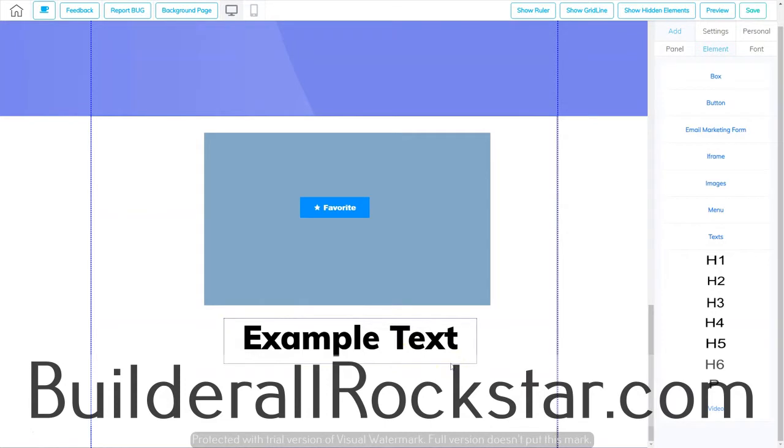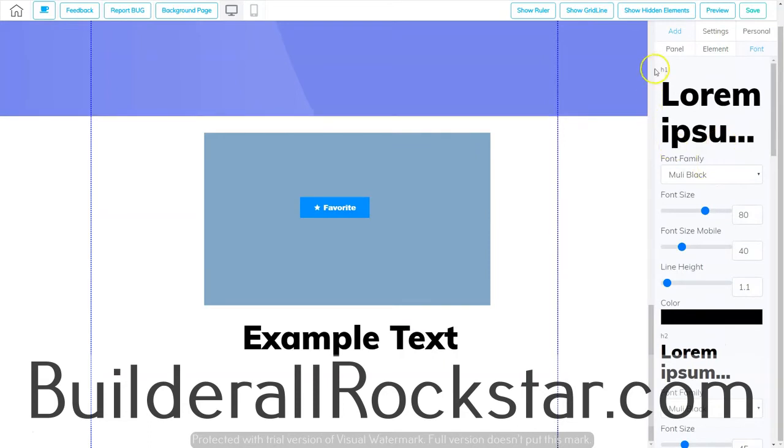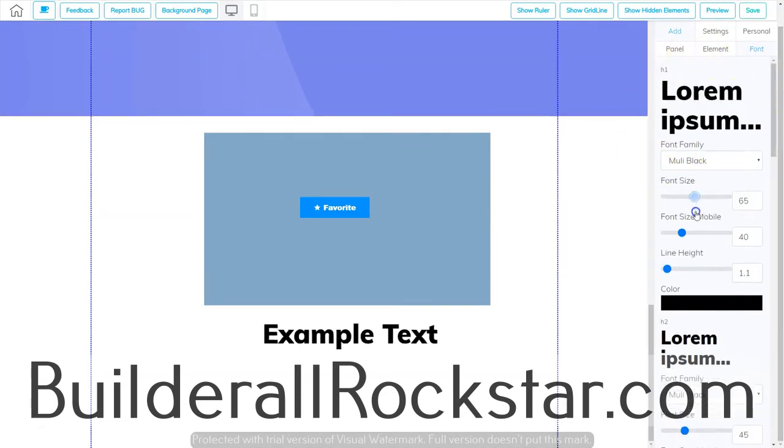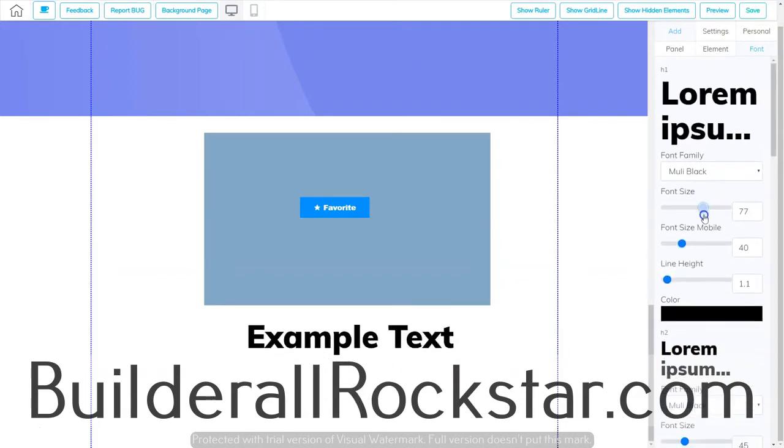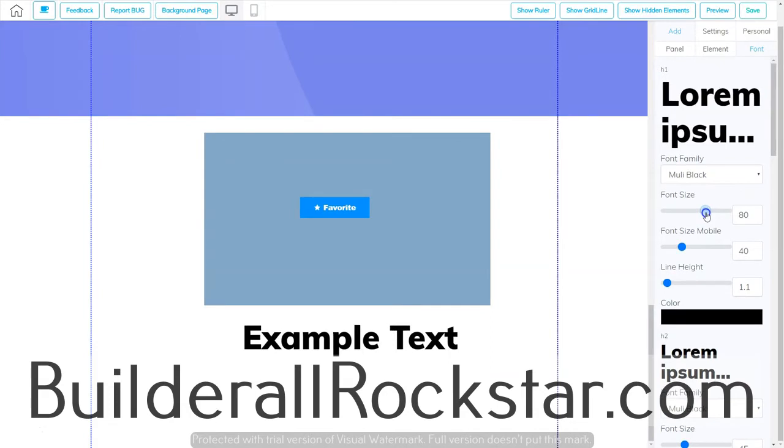across the entire website? To do that, I'm going to go to Font. Remember, this is an H1, so this is my H1 area. And here I can choose to change the size of the font. And when I do, that's going to affect every single H1 everywhere on the website.